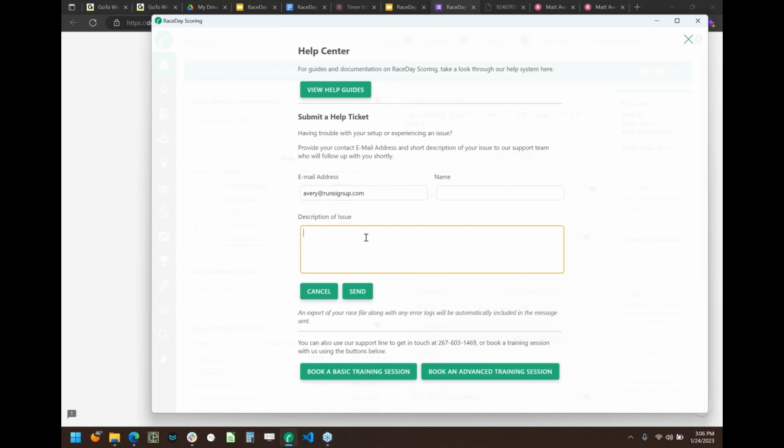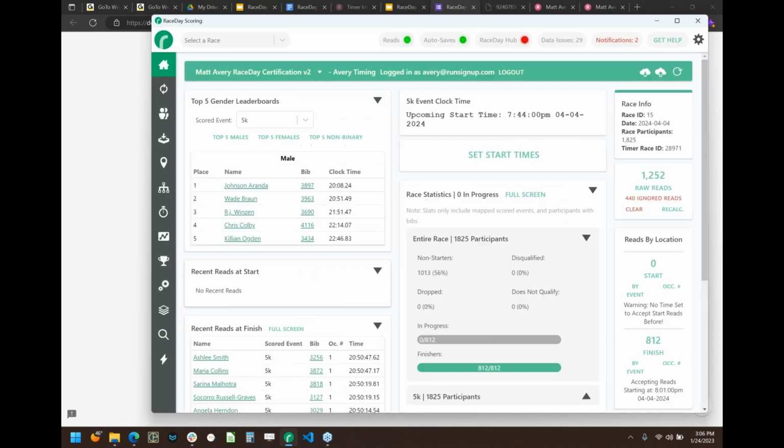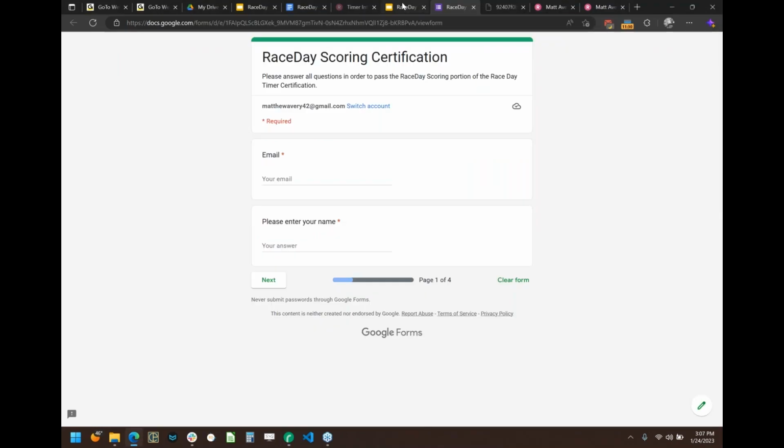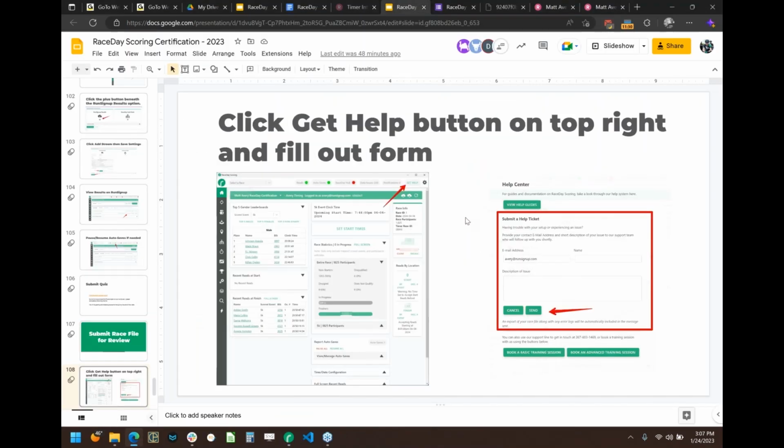So put your address here, say I can't get reads to come in, and we will see your race file as it was when you clicked send here, and it will automatically zip that up and send it over to us so we can help you troubleshoot what the problem is. And so that's the basics here. Let me see what else we need to talk about.